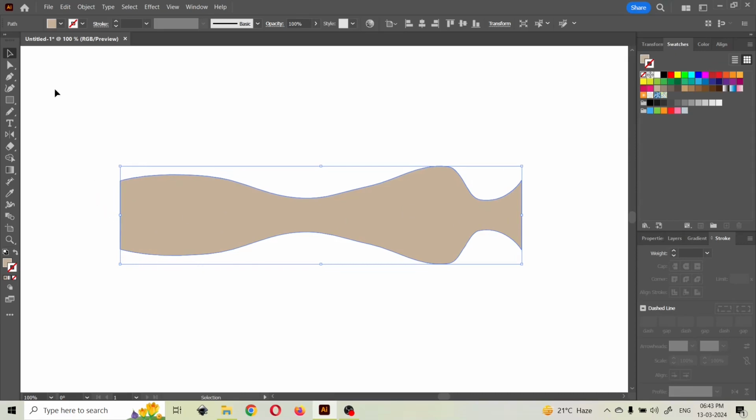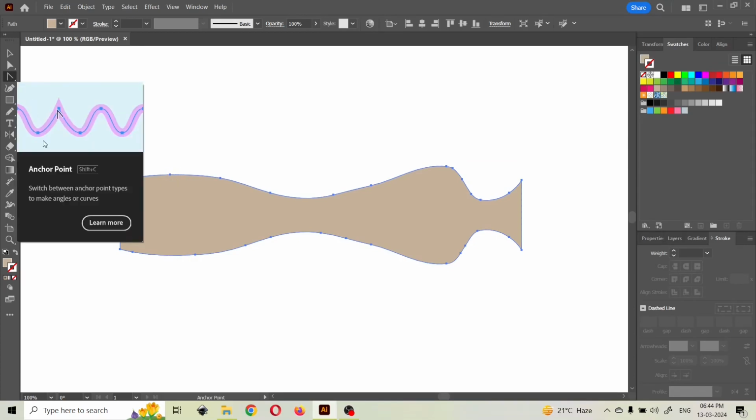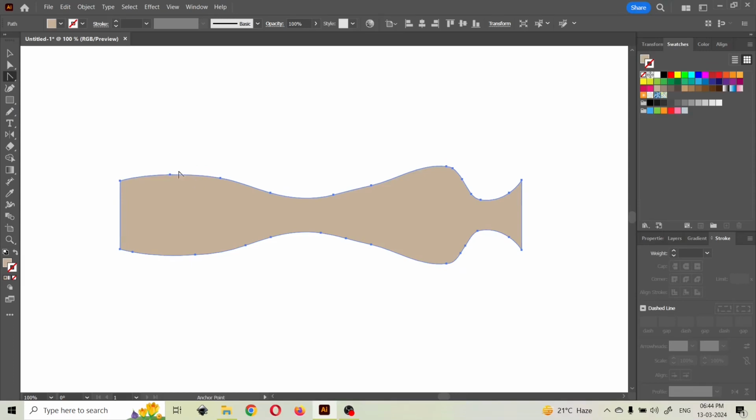The last one, the 7th tip that I want to talk about in terms of transformation, is the tool just below here, the pen tool, which is the anchor point tool. As you can see, there are a lot of anchor points right now. I can turn an anchor point. If I come back here and hover, it says switch between anchor point types to make angles or curves. So I can turn an angle or a curve to an angle.